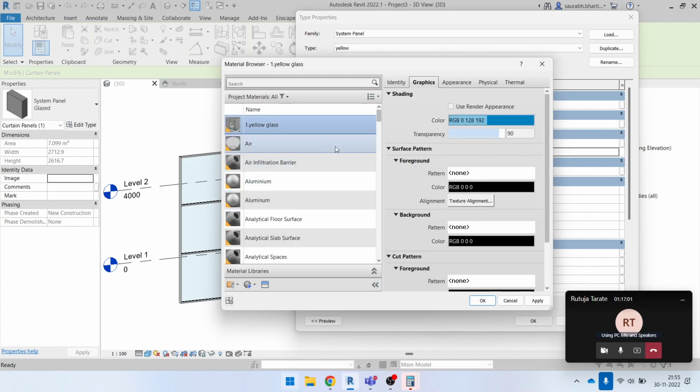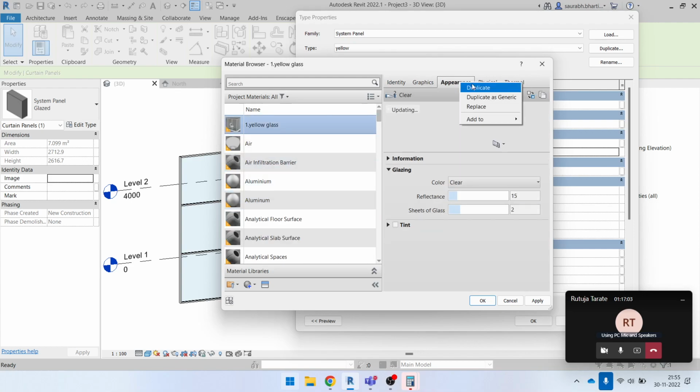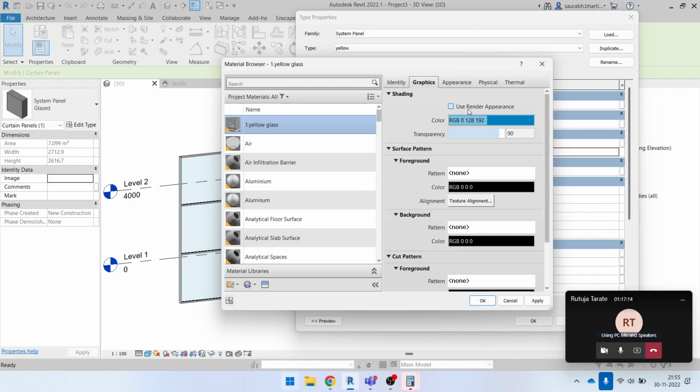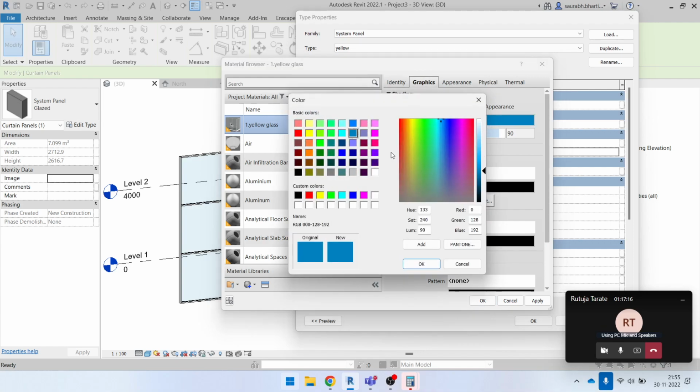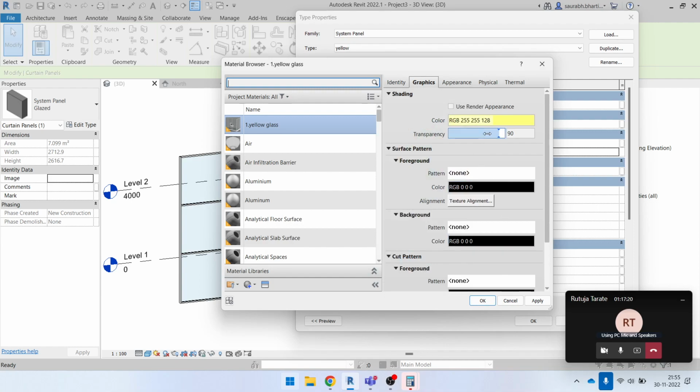Okay, so this is our yellow glass. Here what you have to do is select this appearance, and you have to make a duplicate of it. So just right click on top of the appearance and just duplicate it. That's done. We don't have to make any changes here. Here in the color, right now we have blue. I'm selecting this yellow color, this bright yellow color. Okay, done.